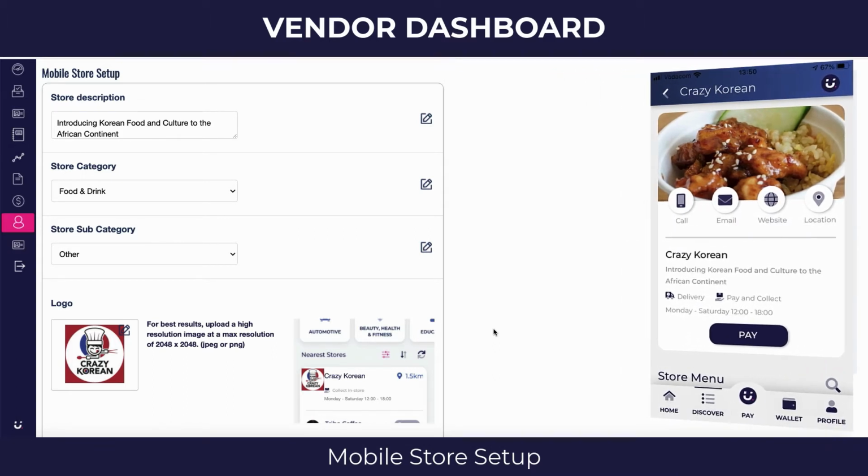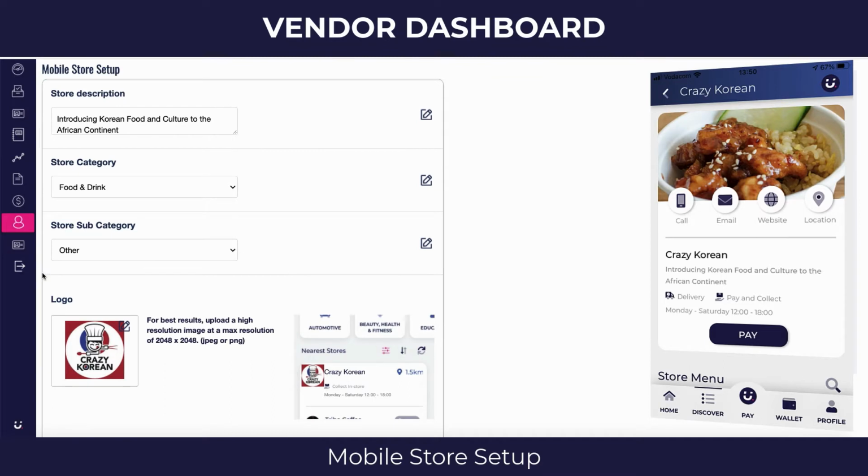So this description here is introducing Korean food and culture to the African continent. The store category is food and drink. There are a number of different categories, and you will obviously complete yours according to what category your business fits into. We have the store subcategory, and this would again depend on what kind of business you have. I have chosen other because this is not necessarily a restaurant, it is a takeaway shop.